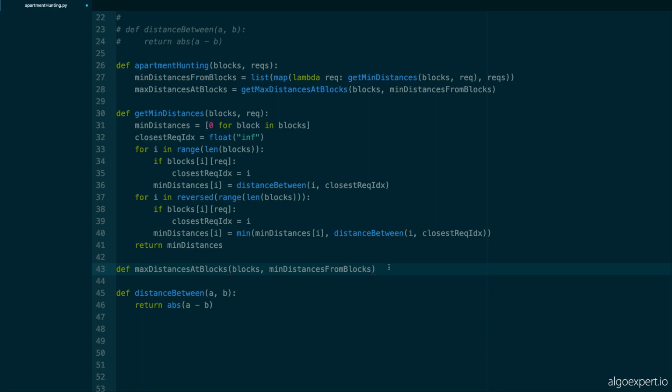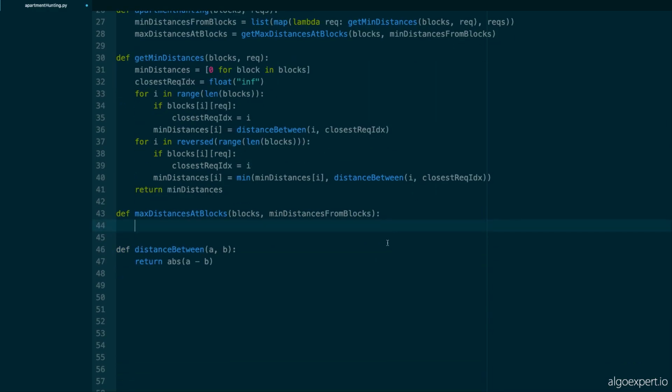And so here what we're really doing is we're saying find the maximum, again, I'm going to repeat it, find the maximum distance of all the nearest distances of the blocks, right? So this is going to be an array, max distances at blocks equals, this is supposed to be a method, so get max distances, right? Yeah, get max distances.